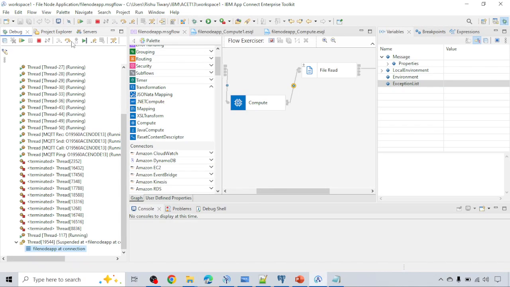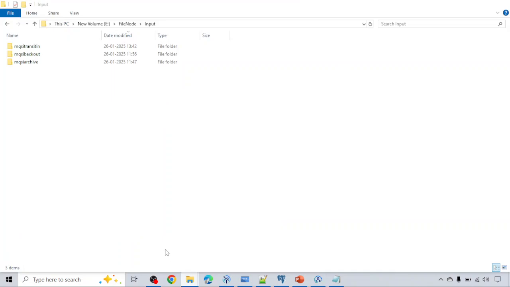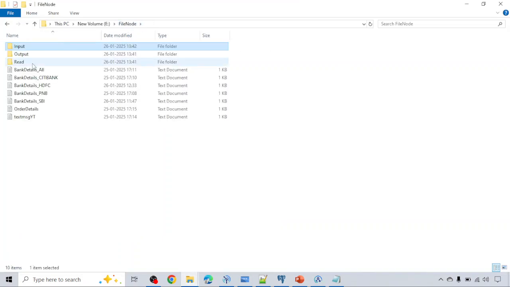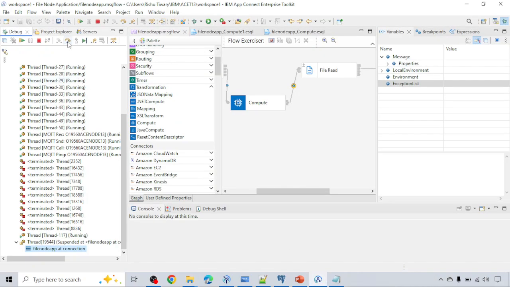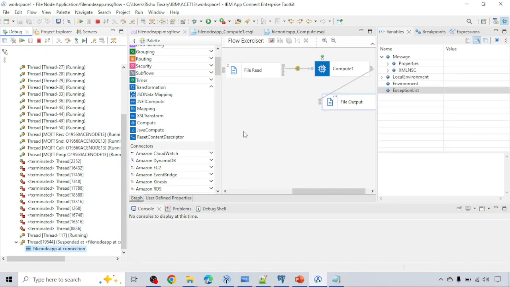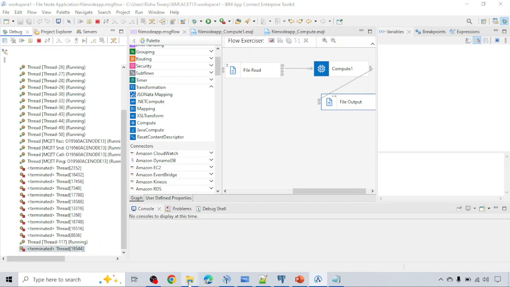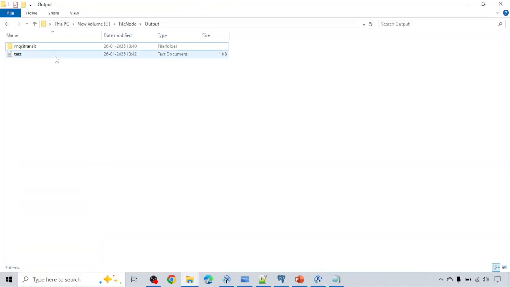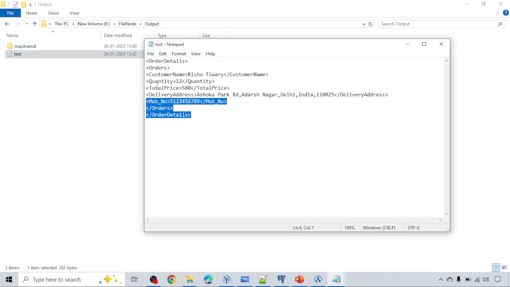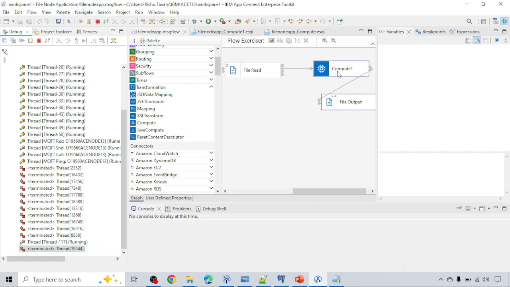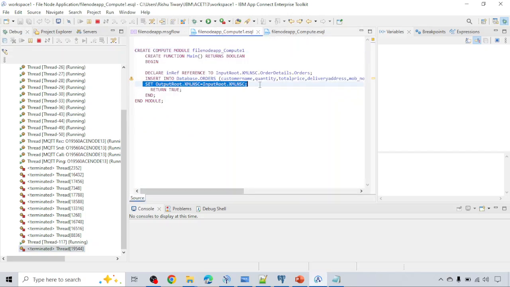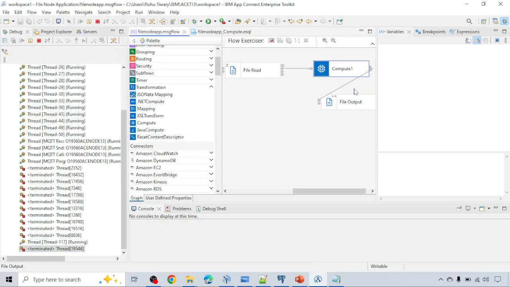Further, with the help of the file read node, we can read a file from a different location. From here you can see the orders file is present. This file we can read from the file read node. After reading the file, we are inserting into a different orders table, and after inserting we are sending a file to output. And you can see the file test has been generated here, in the same location, because we are only sending this orders message. So that's the reason we are seeing the orders message here.